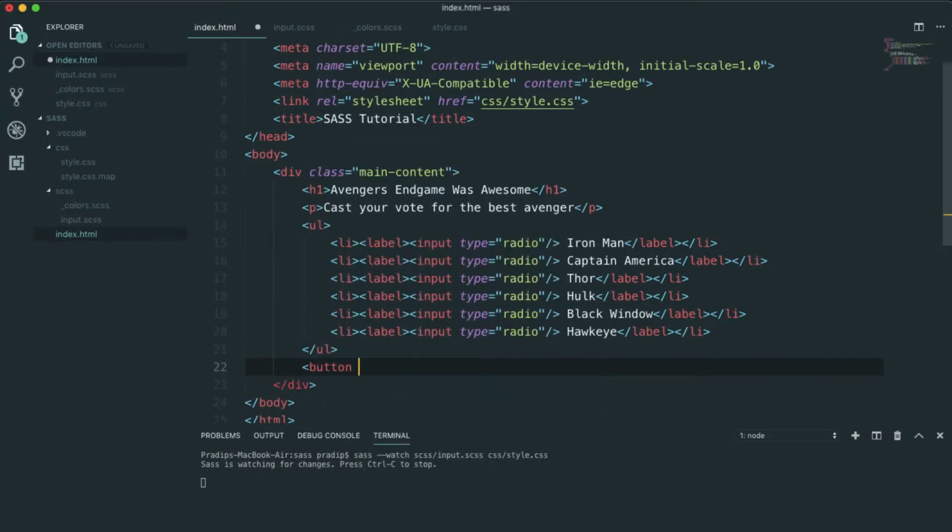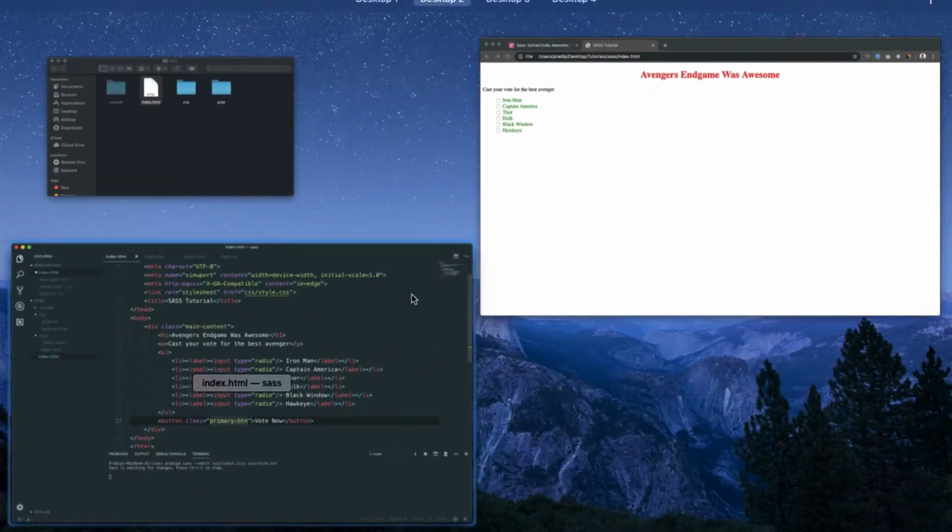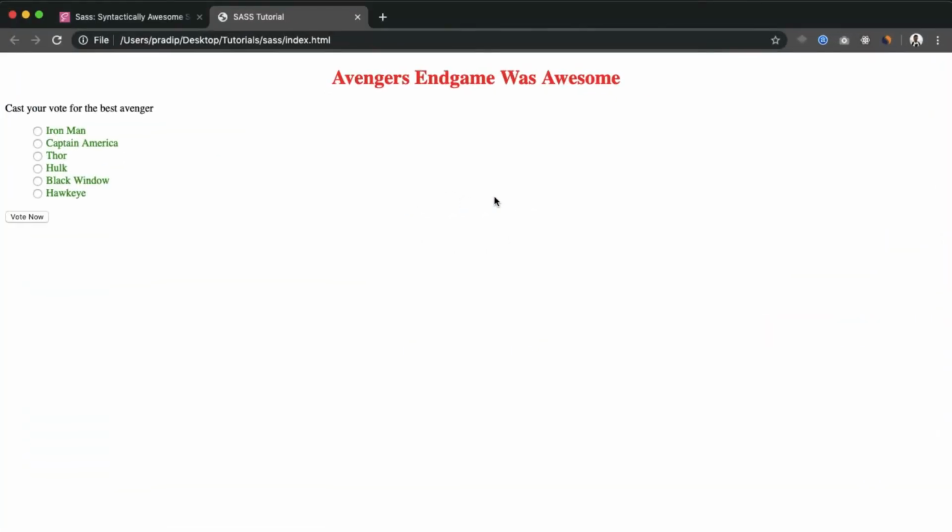I have created a button called vote now, and I'm giving it a class of primary button. I have saved it. Now let's reload the page and check it. Right now this button is looking like this. So we need to implement some designing over here.